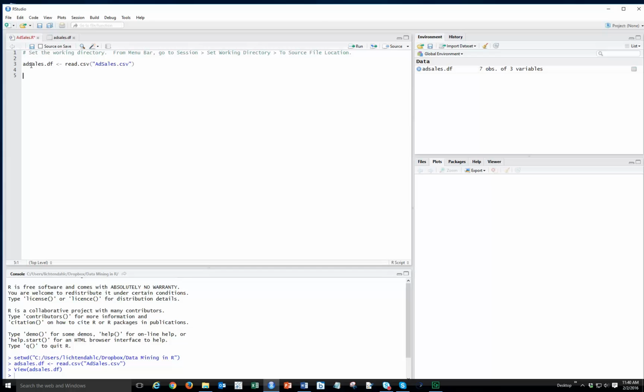The next thing we're going to do is we're going to create a linear model. So we want an addsales.lm, which just stands for linear model. We'll use the linear model function, lm, which is going to run our regression model on sales, so this is y on x, a regression of sales on, the tilde means on, advertising.